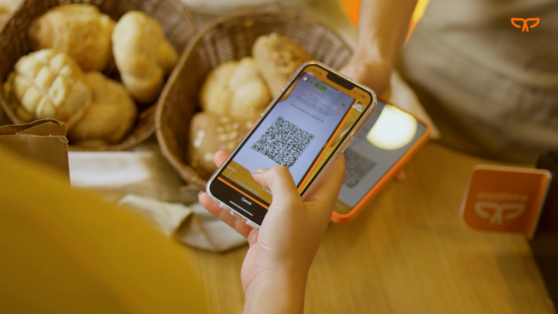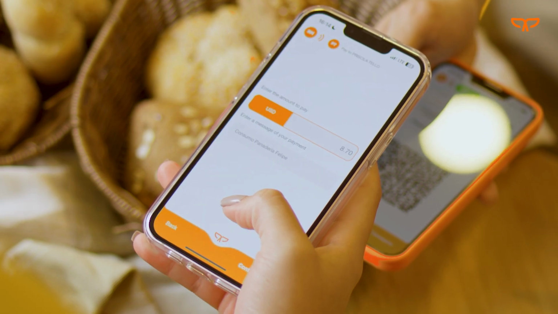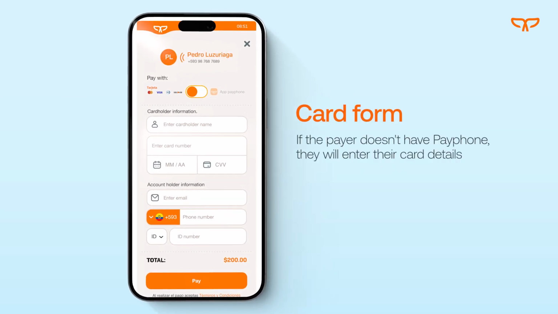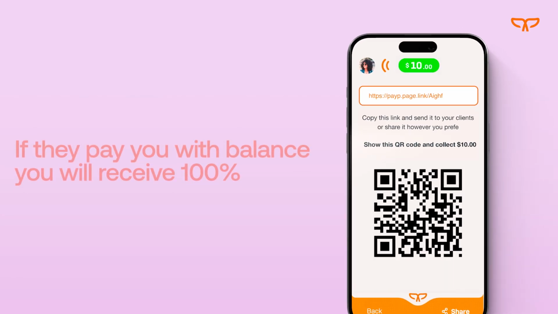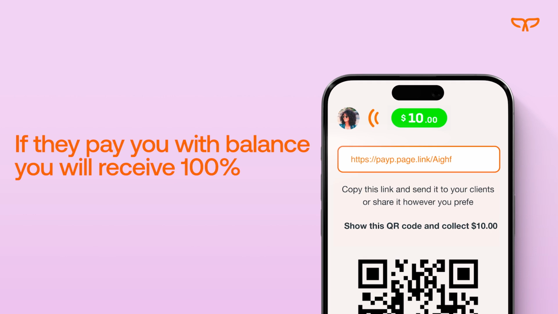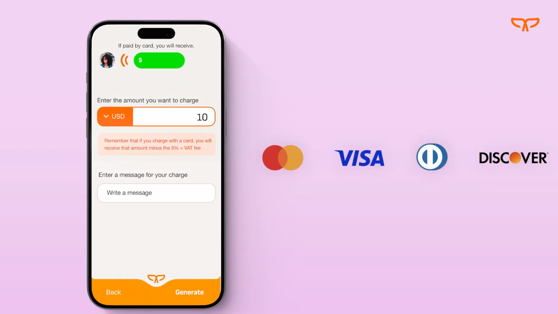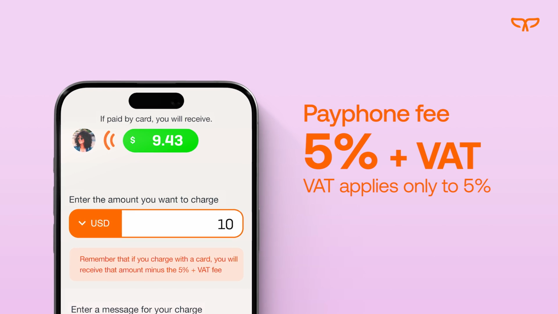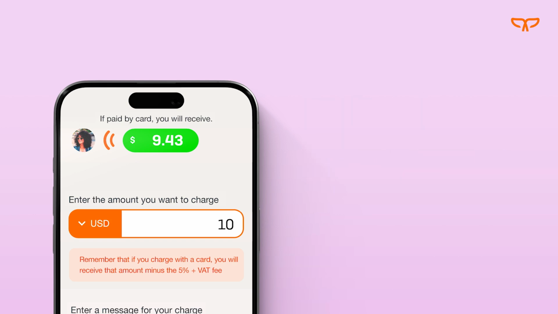If the payer does not have Payphone or is in another part of the world, they will see a form to enter their debit or credit card details. If they pay with Payphone Balance, you will receive 100% of the charge. If the payment is made with a card, you will receive the amount minus 5% plus VAT on that percentage. After that, you can use the received amount however you want at zero cost.